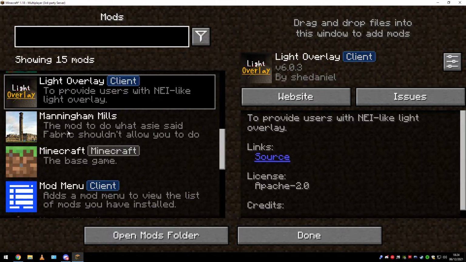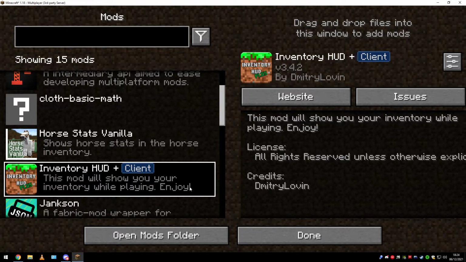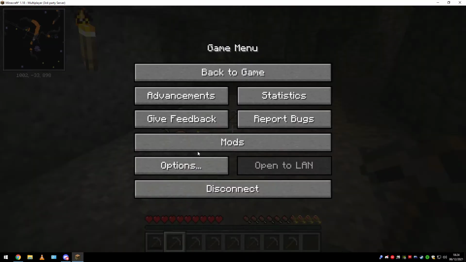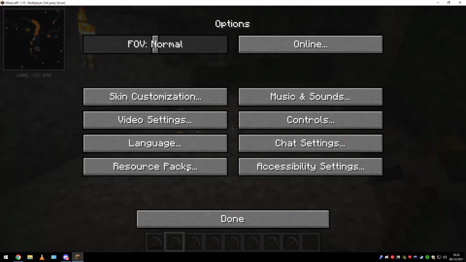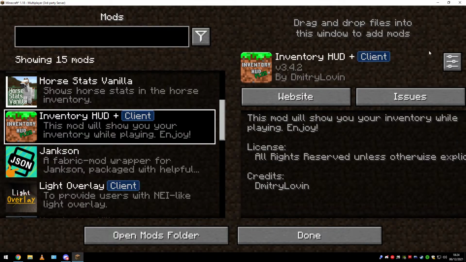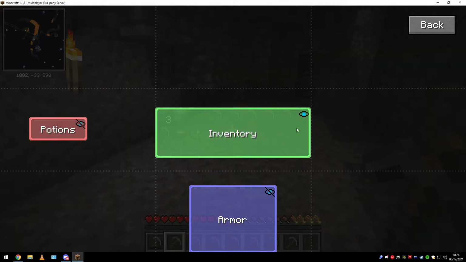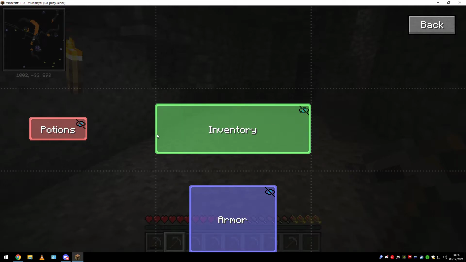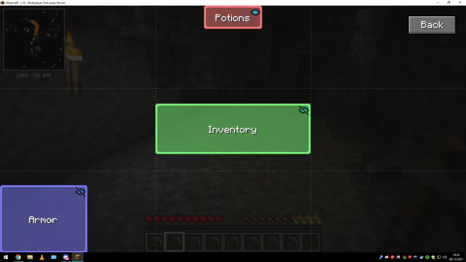And then the other one you want to do is inventory HUD. Oh my god, this is too much. Yeah, okay, very good. The other one you're going to want to do is inventory HUD. So let's come to that one, configure that. Ignore these three, just come straight over to here for the positioning. Turn that off because that is just trash. Potions is really good. Turn it on. And then armor as well.